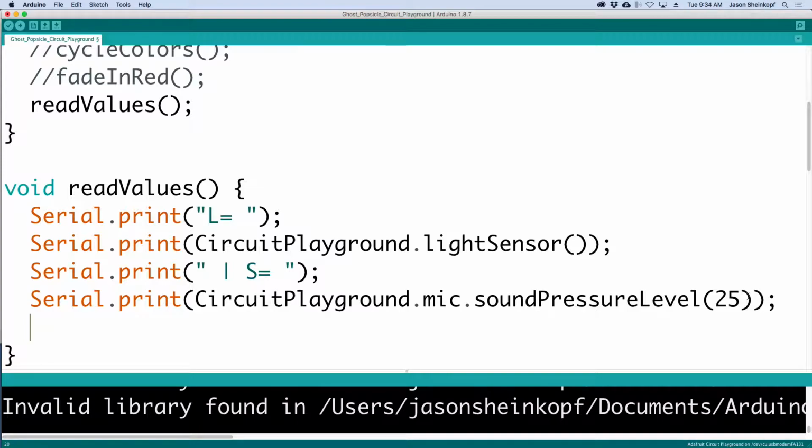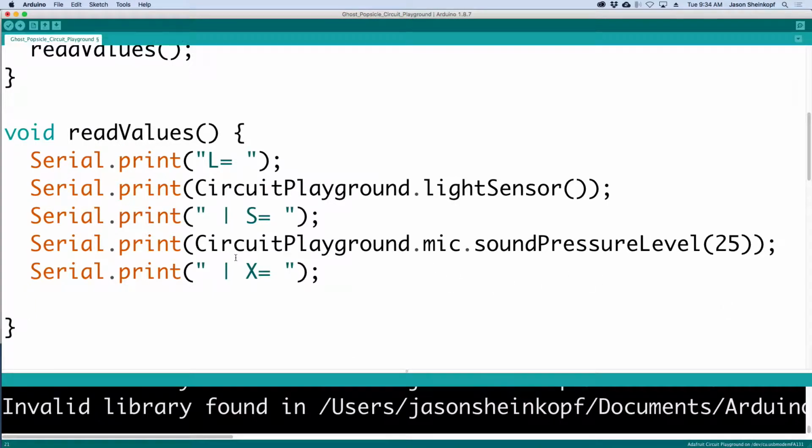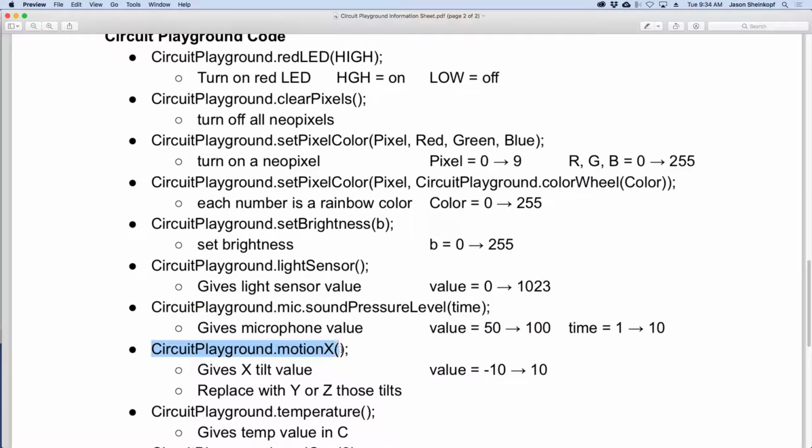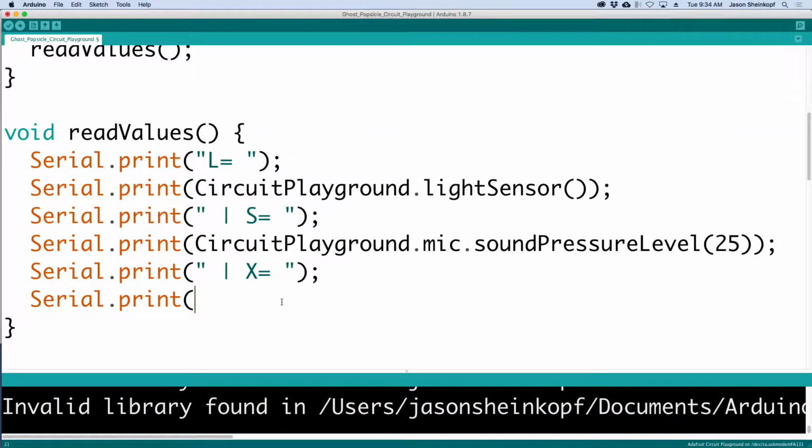And then there's going to be a couple more things we're going to put in here. We're going to say serial.print, and we're going to do the same thing where we do a single pipe each time. And now this is going to be the X tilt value equals. So now we're going to type in the code that gets the X tilt value, serial.print. I'll take a look back at this data sheet, and this is Circuit Playground Motion X. And we have to, of course, close this bracket, close this parentheses, semicolon.